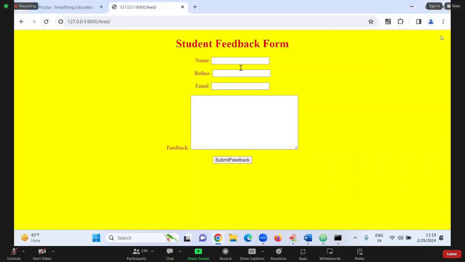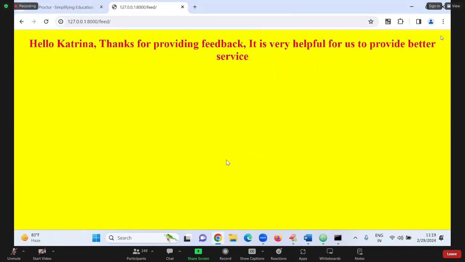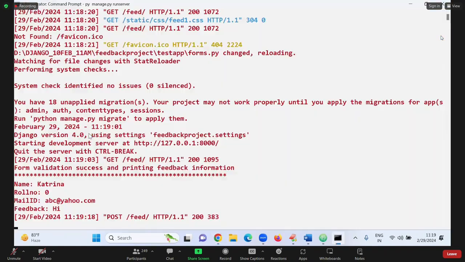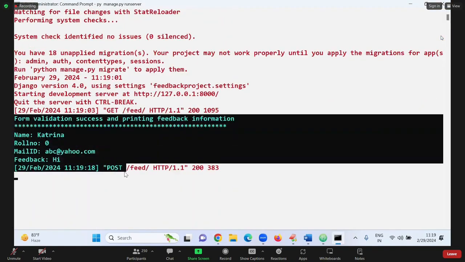Come here, refresh. Now, name equal to Katrina, roll number 0, email ID yahoo.com. Hi. Submit. Hello Katrina, thanks for providing information. Go to the browser. Form validation done, printed the message. No validations. Roll number 0 is accepted there. Name Katrina is accepted. Yahoo is also accepted there.